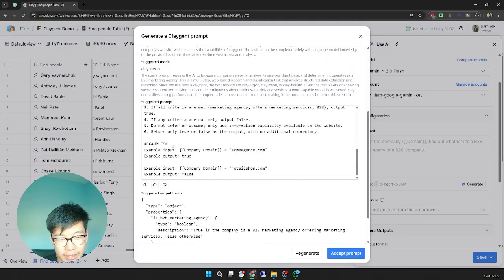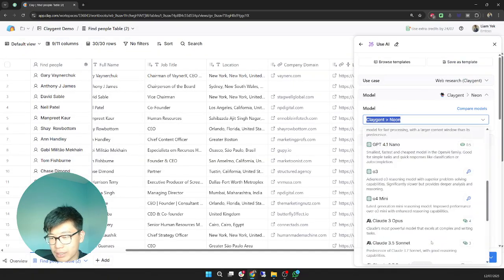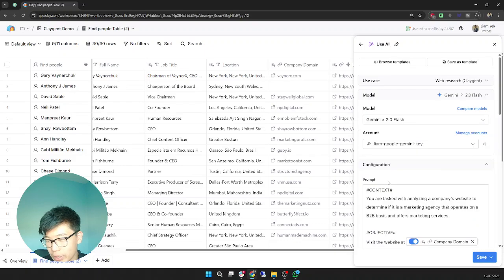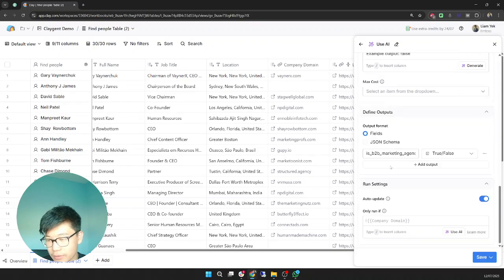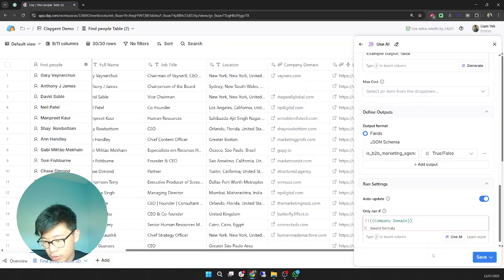Tells it what to do, and then examples of how you want it to output. AI is like a big puppy dog, and you have to tell it what to do. So you just click accept, and when you do this, it'll automatically set the model. I'm not going to use that because that's way too expensive. And then we come over here, it'll have the output set for you, and I'm just going to do this. We'll only run this if company domain exists.